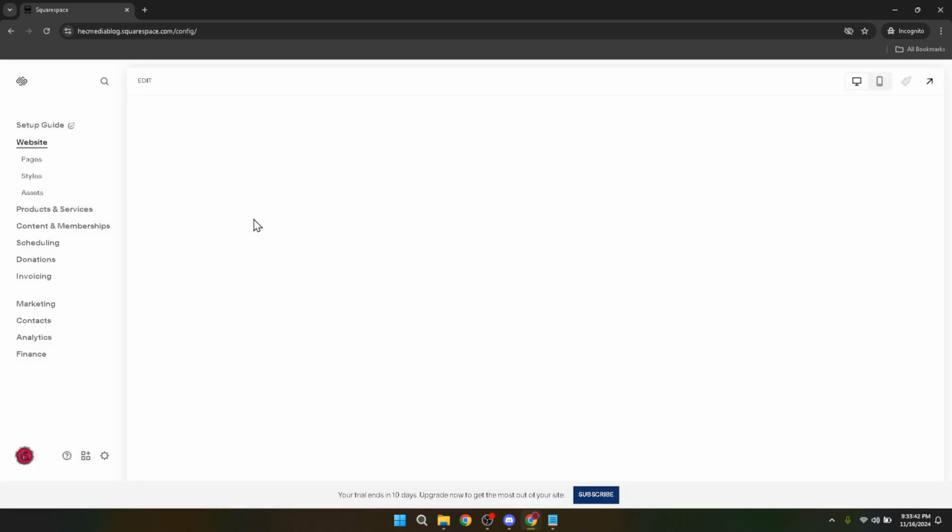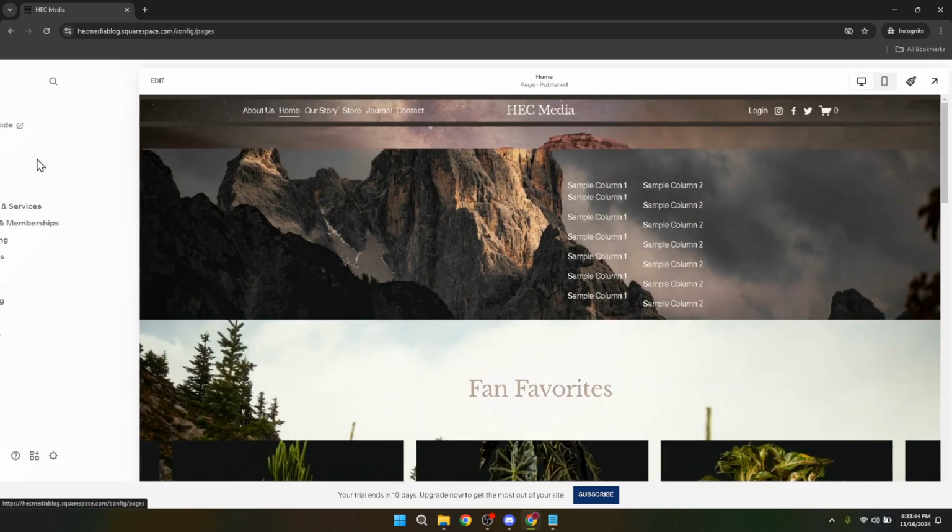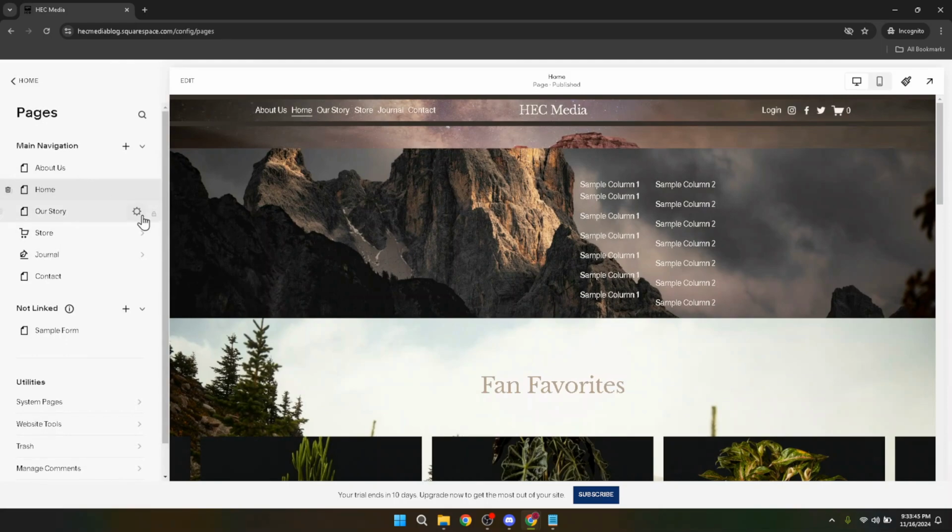Pages is essentially the control room for your website's content. Here you'll see a list of all the pages your website currently has. Whether it's a blog page, a contact page, or your home page, this is where you'll find it. Now find the page you wish to edit and click on it. This will open up the options for that specific page.